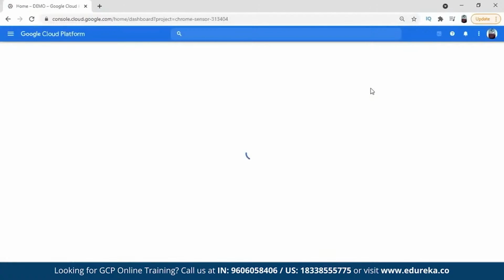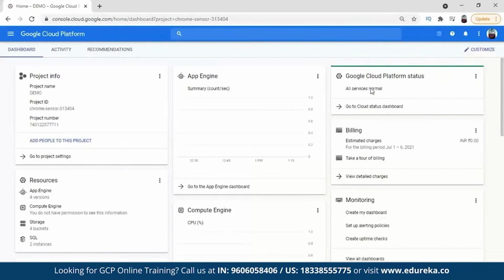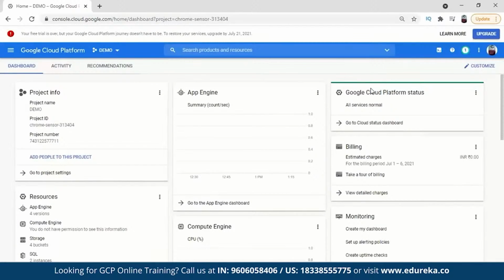I already have a Google Cloud Platform account. If you don't have one, create one. It's a very good platform to have your account on. Also, you have to give your credit or debit card details. It will debit 1 rupee, which will be refunded instantly. And you will get $300 free credit for 90 days, and you can use that credit for the demo I'm showing you and for various other services on Google Cloud Platform. You can see my free trial is over, but the demo I'm going to show you doesn't cost anything. So let's start.